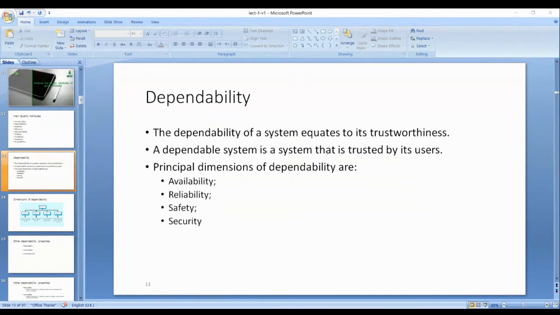Then you have safety and security. What is the difference between safety and security?